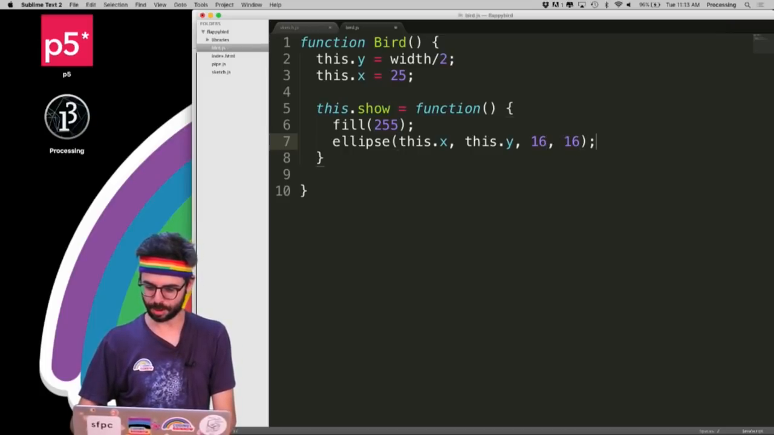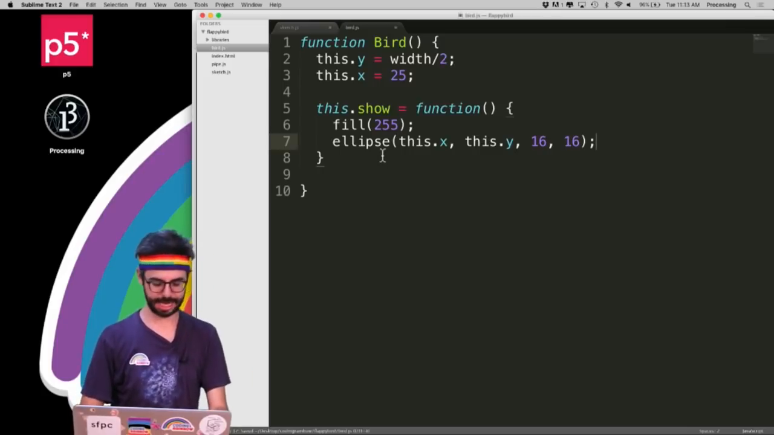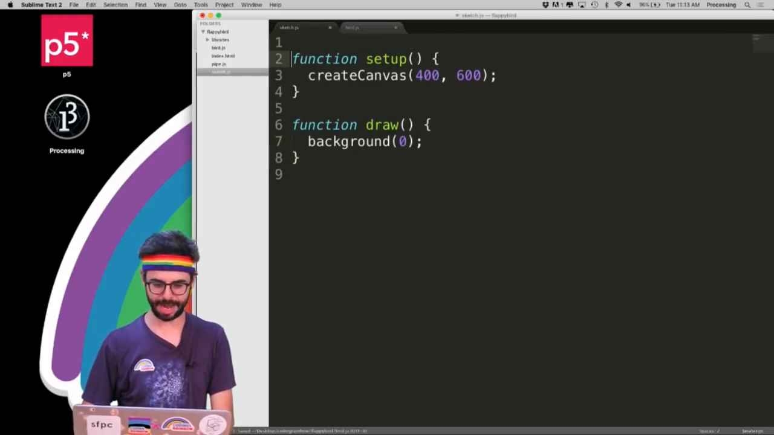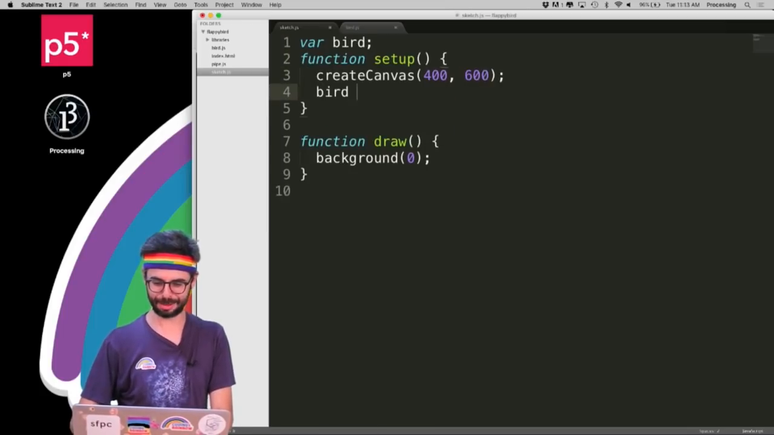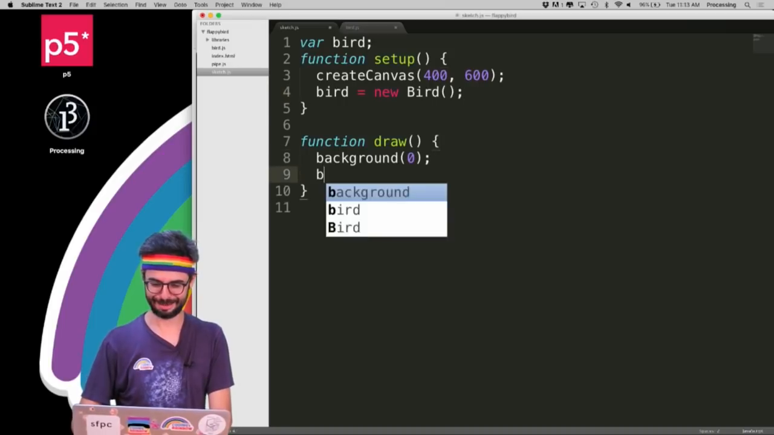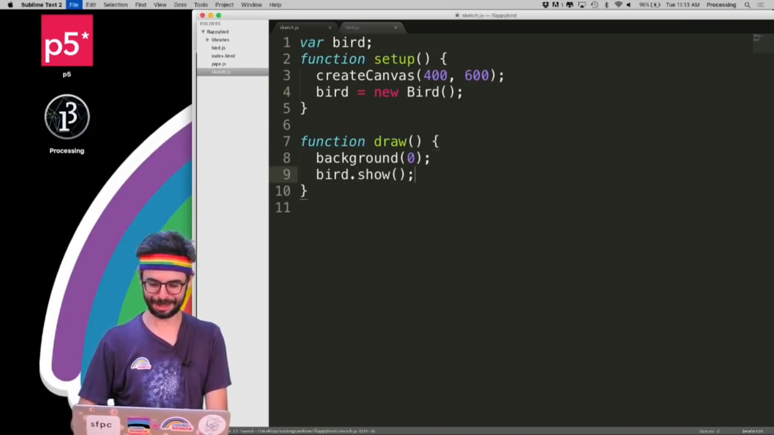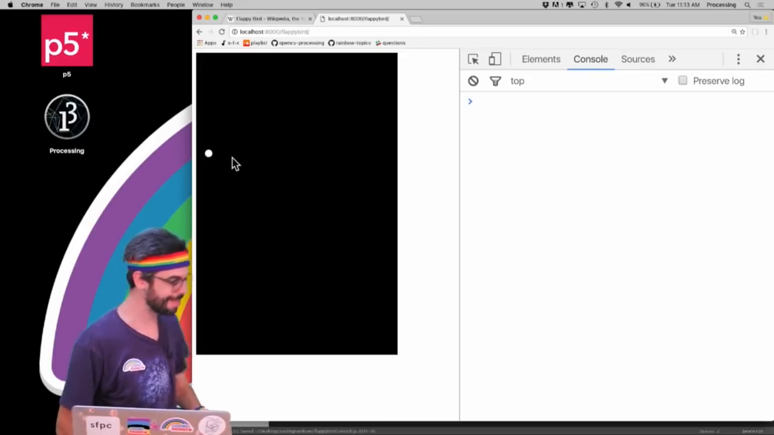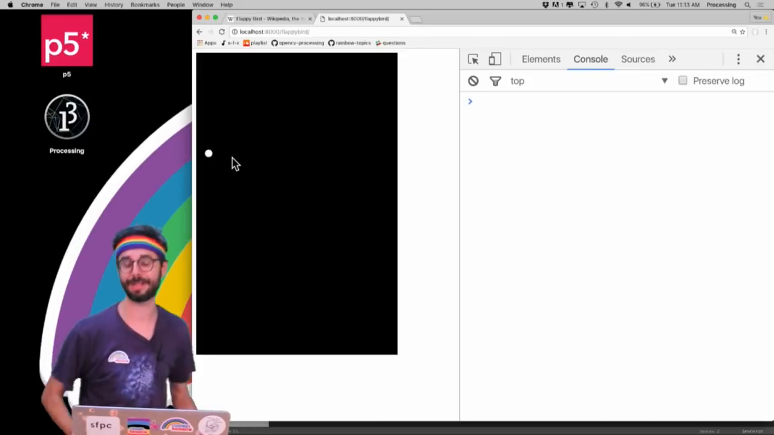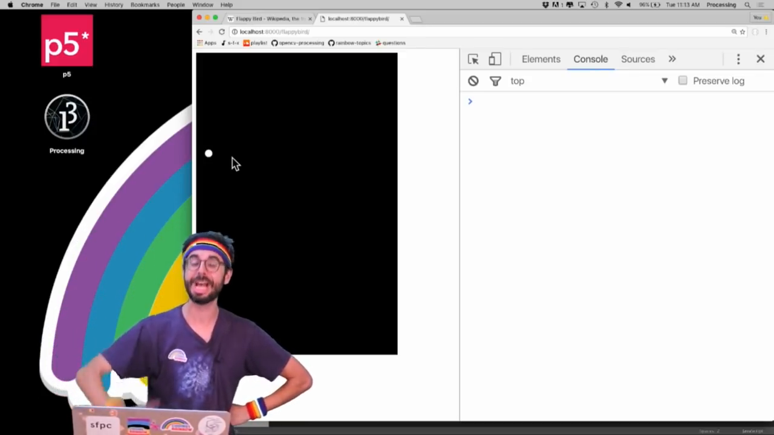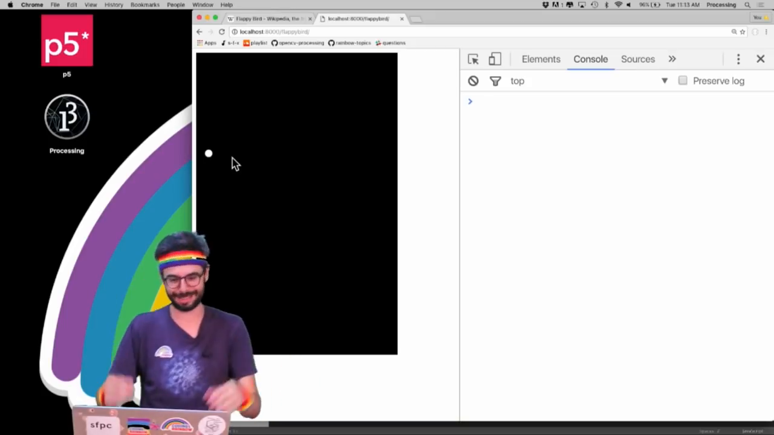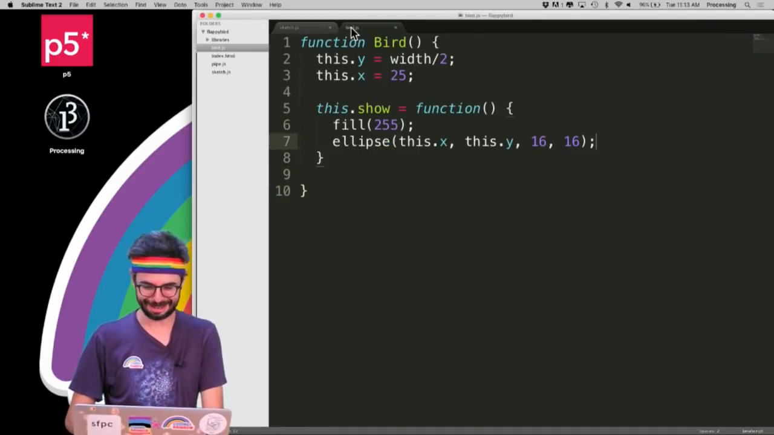So let's make this bird a circle. And let's say in the main program now, var bird, and we're going to say bird equals new Bird, and bird.show. So we should have something a little bit more interesting now. There it is, bird, width divided by 2. You know, it would probably make more sense if I want the bird to be in the middle, to be height divided by 2. So let's fix that.